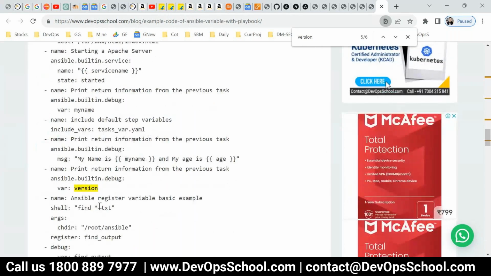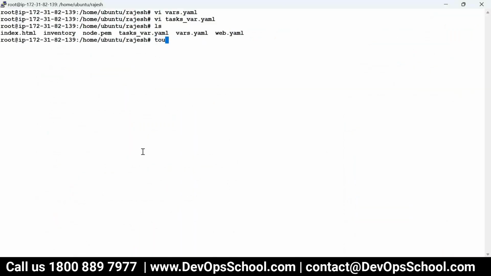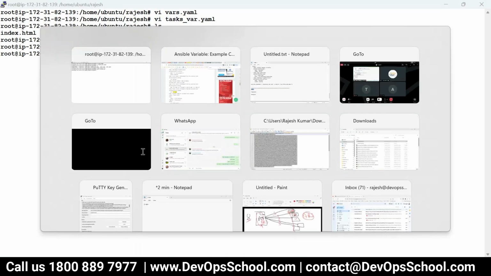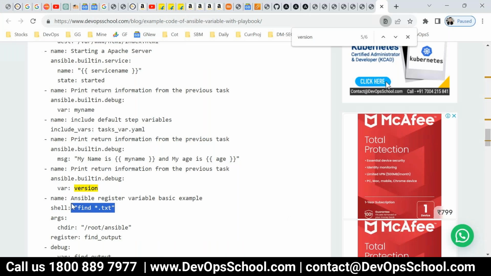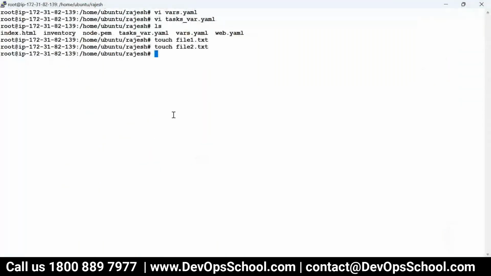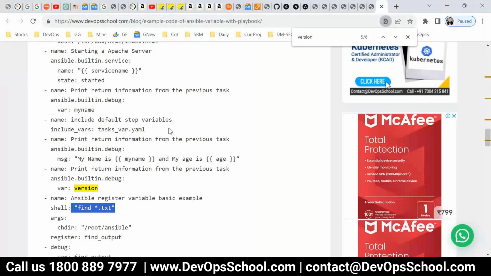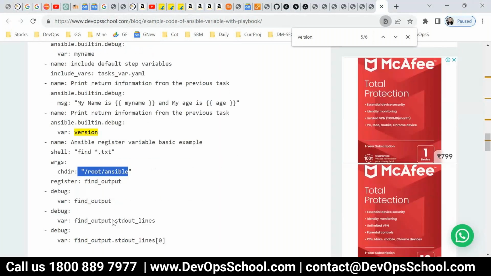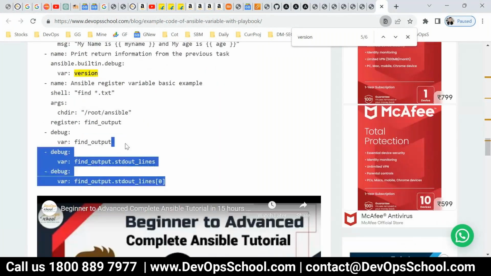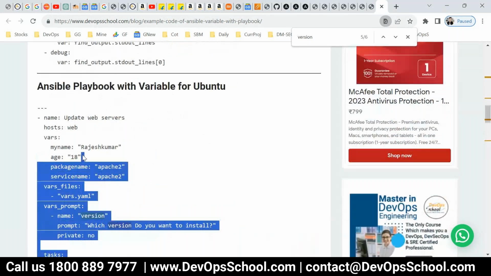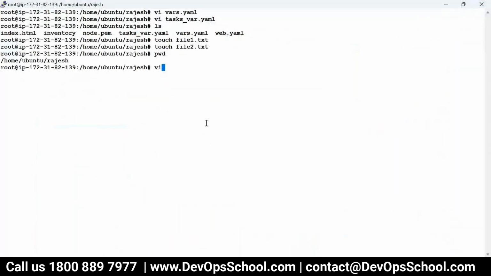So I'll create one file, touch file1.txt, file2.txt. So in this, output will not be null. And what is the location? So here home Ubuntu Rajesh. So this I have to change. So good to go. So now let me copy this code and vi vars.yaml.